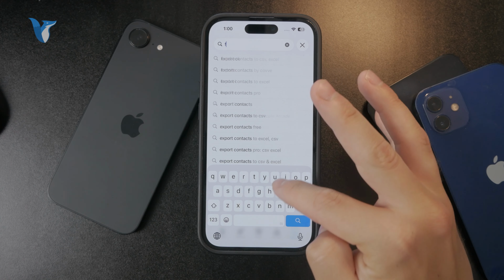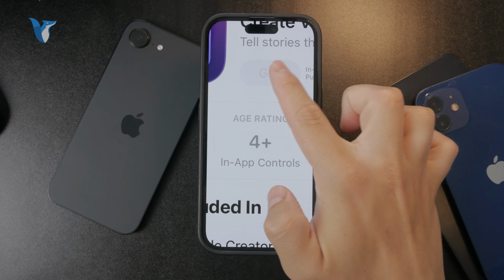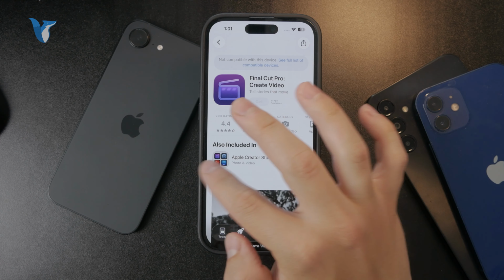But for example, if I show you the Creator Studio thing, if I look that up, you'll be able to see that this is the Apple Creator Studio bundle, and this is what it looks like, the Final Cut Pro. The app looks like this, but it only works on the Mac and iPad platforms. So the official video editor made by Apple, the Final Cut, cannot be downloaded on the iPhone. It simply doesn't have the supported version.